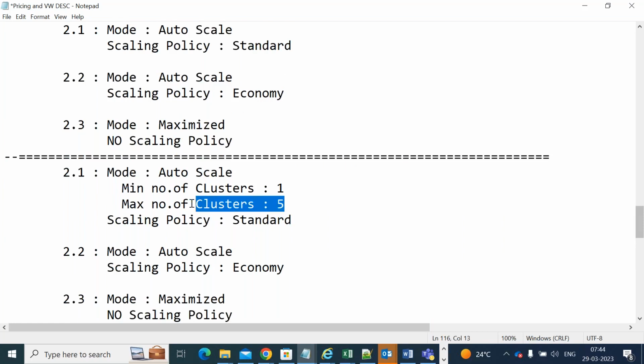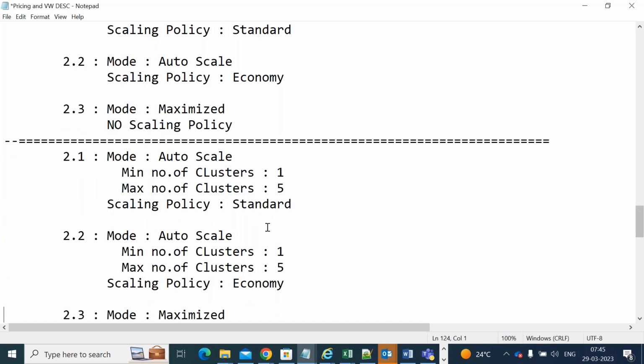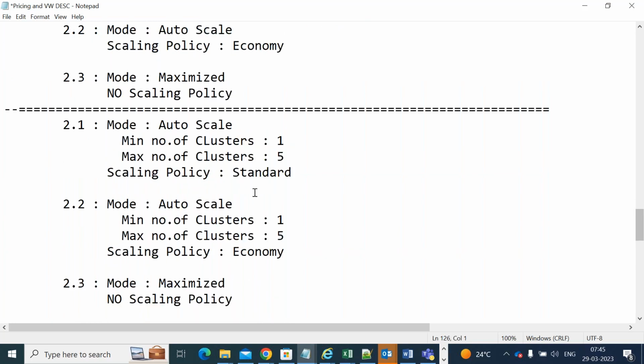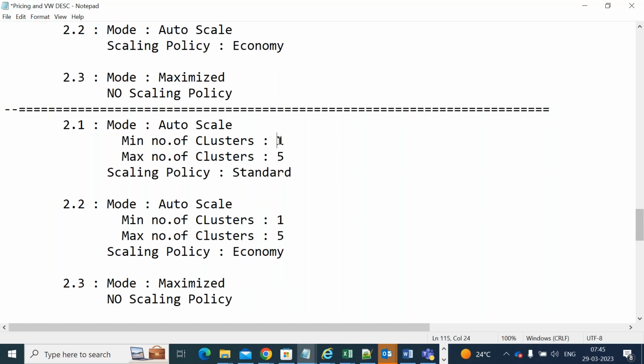I will tell you the meaning of that. It will give you this option to select the minimum number of clusters and then the maximum number of clusters. Fine. So if you select the mode as auto scale, you will get this option to select the minimum and maximum number of clusters. You can select the minimum number of clusters as 1, and the maximum number of clusters up to 10. We have a value. You can select those clusters.